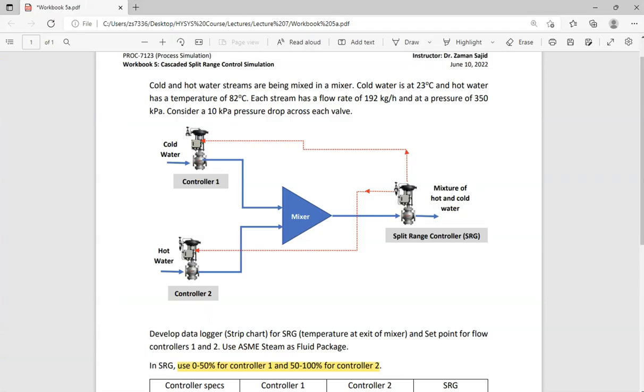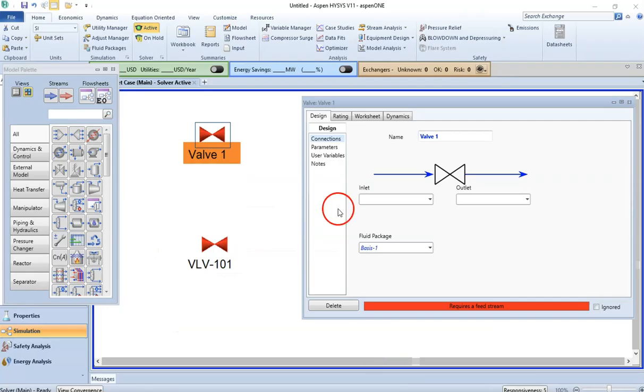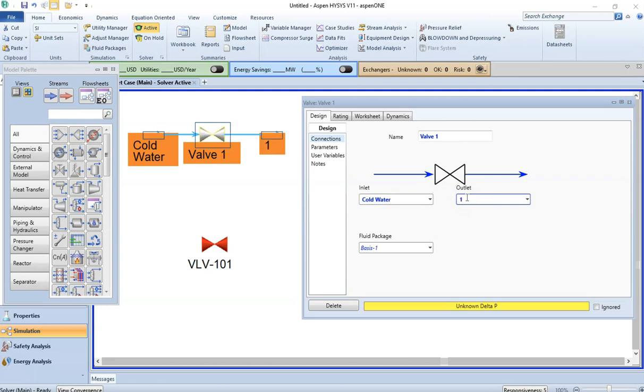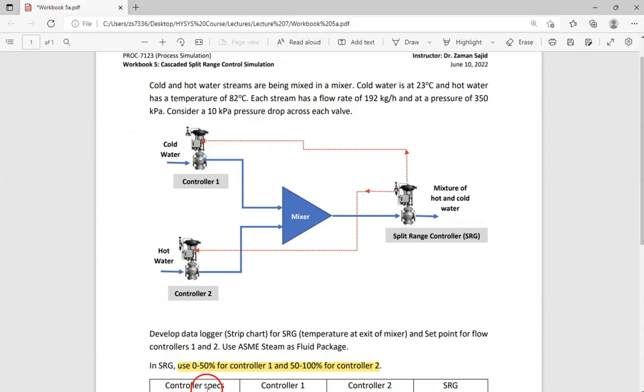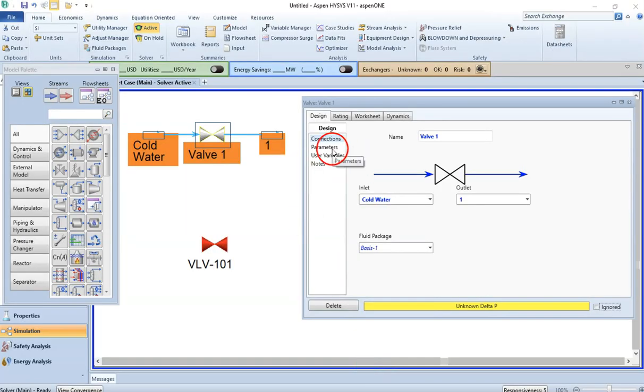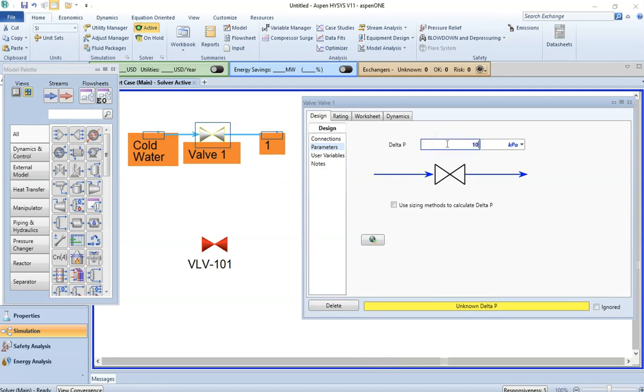For this inlet, I have the cool water, and the second one is the hot water here. So I give it a name of cold water, and let's say the stream output is number 1. And if you recall, when I read this workbook, it says to consider a 10 kilopascal pressure drop across each valve. So let's come here and go to the parameters, and here we can type in 10.